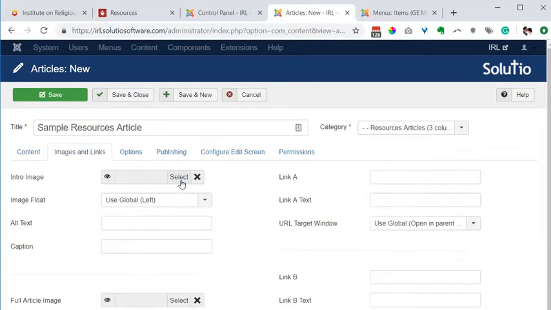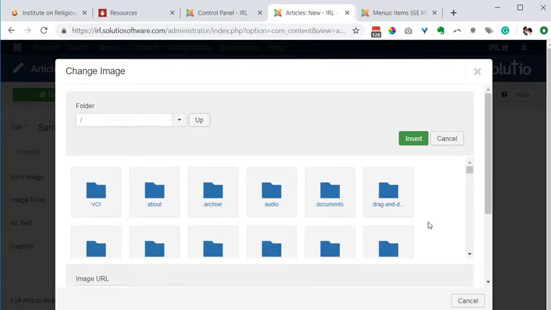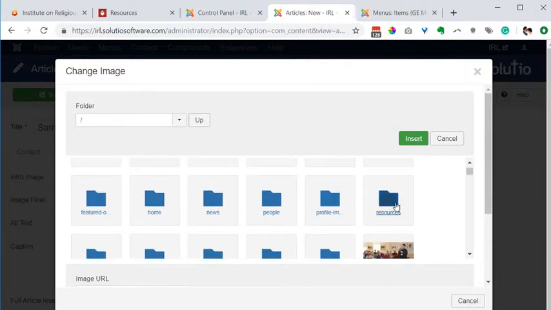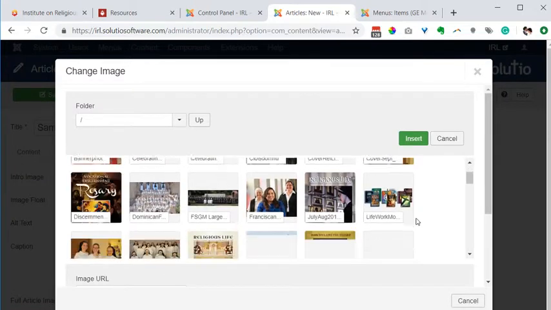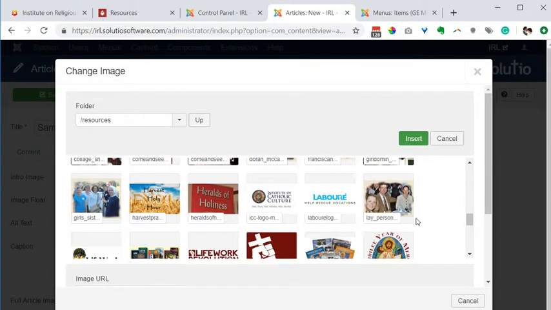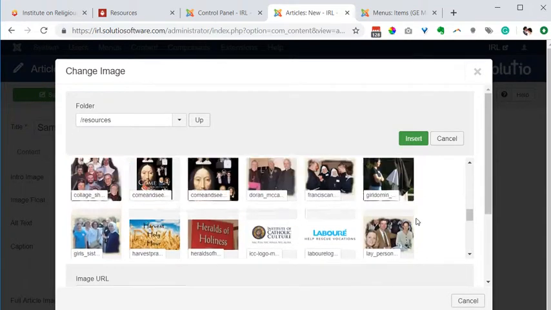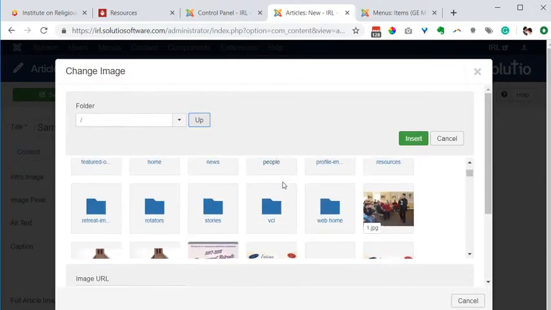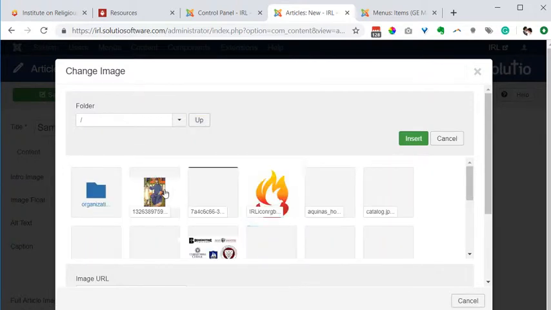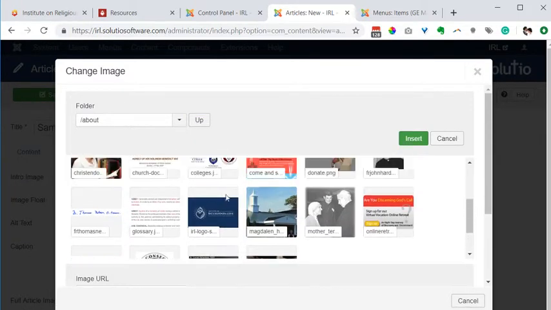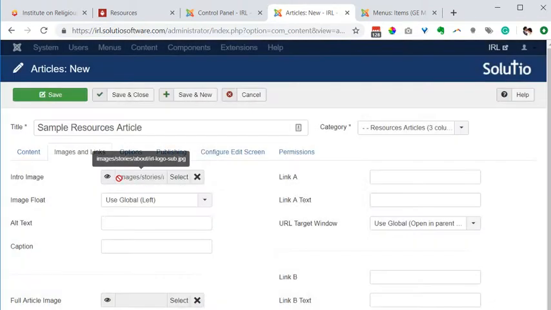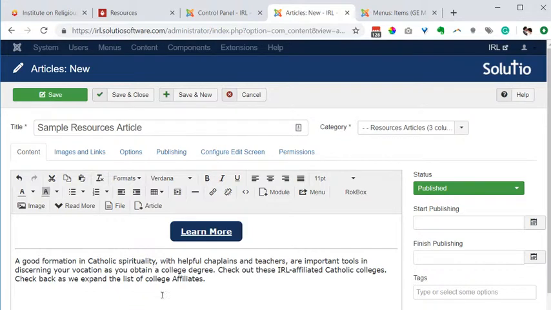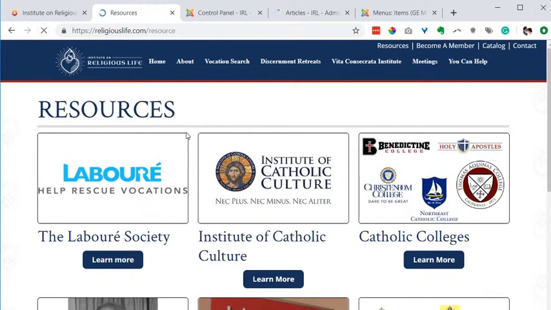And then under images and links, I'm going to just use something that's already being used elsewhere. There's a folder for resources in the image manager, and I want the one that's used for audio. I just liked how that blue was. Here it is. I'm going to insert the picture. So I've got the picture, my content, and my learn more. I'm going to save and close and look at my new article on the resources page.